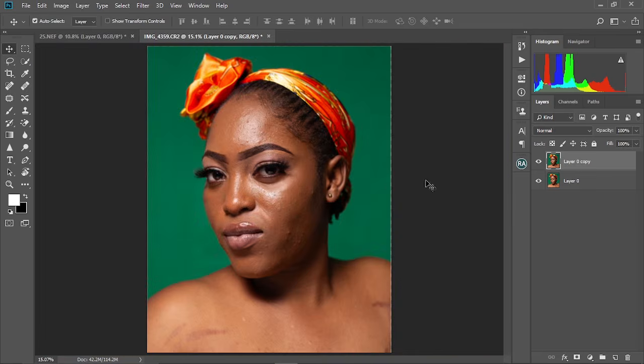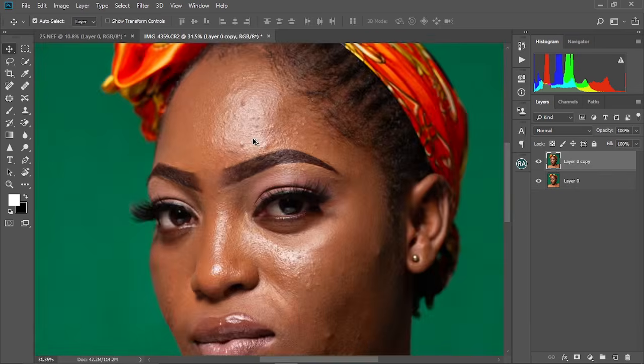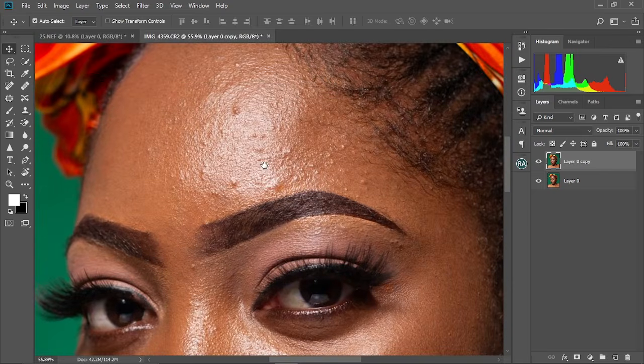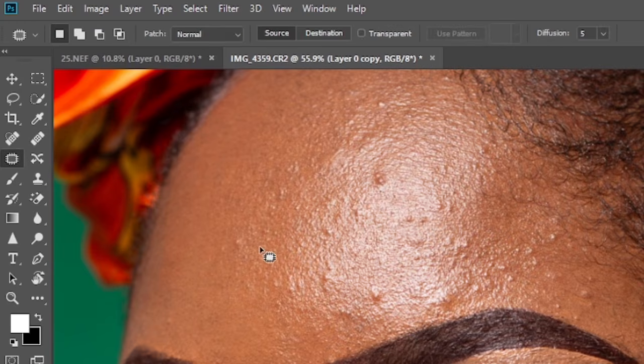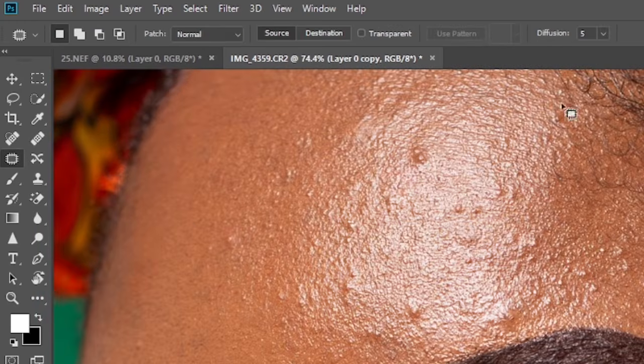So first and foremost, we're going to make a duplicate of this layer. Let me delete this first, and then I'm going to create a new layer by pressing Ctrl and then J to make a duplicate, as you can see over here. Right, so I'm going to zoom into her face like this, then select the patch tool. This is what we're going to use to remove the pimples on her face.